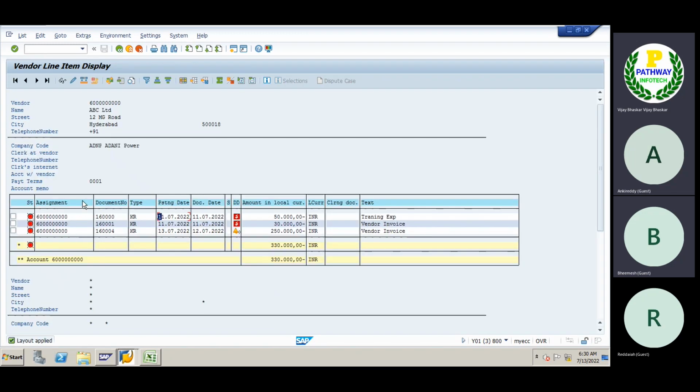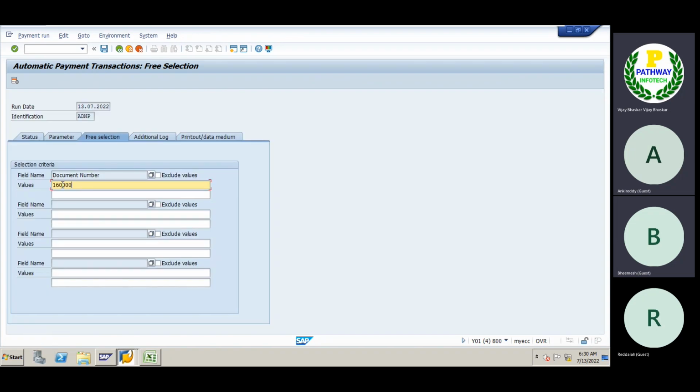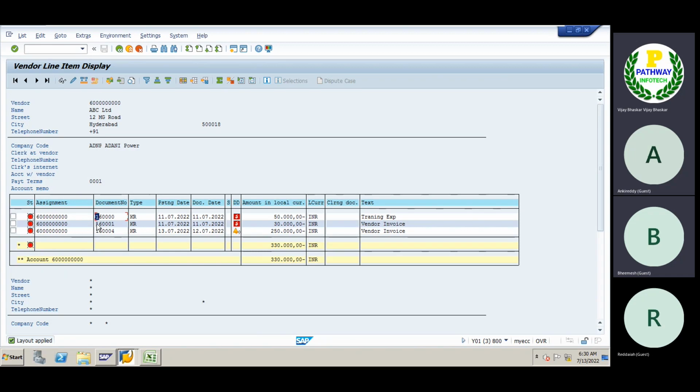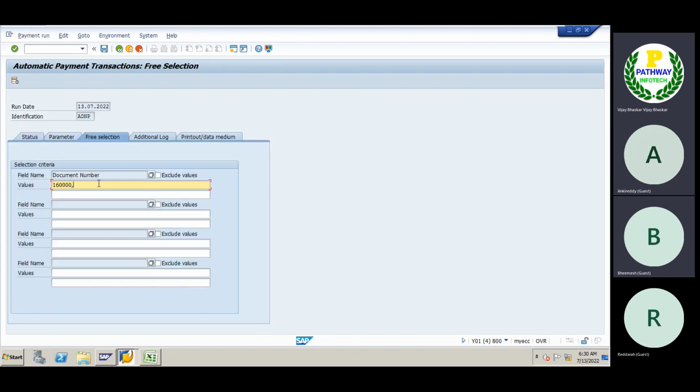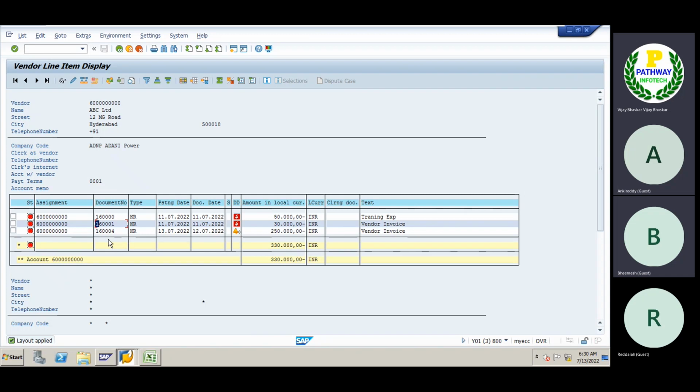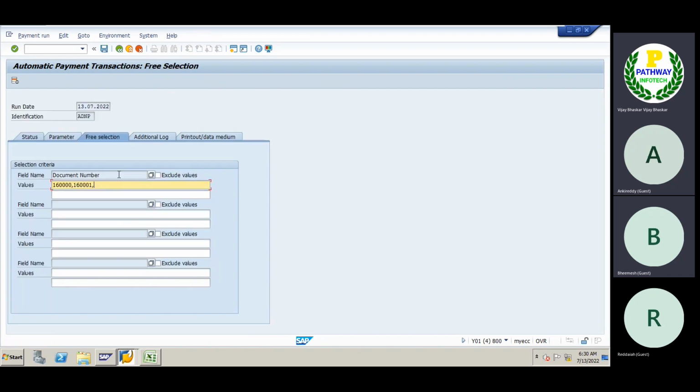Let's say, for example, I will give like this. Now the document number, this I want to have a document number, means I can give multiple documents here also. This is for your information. Then see these documents which I want to consider for this payment run.